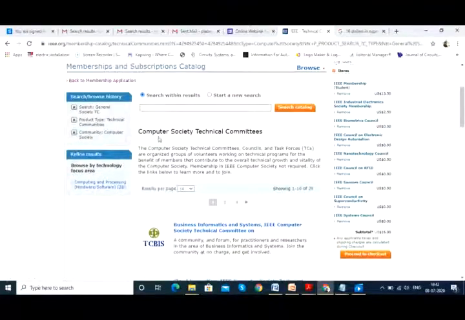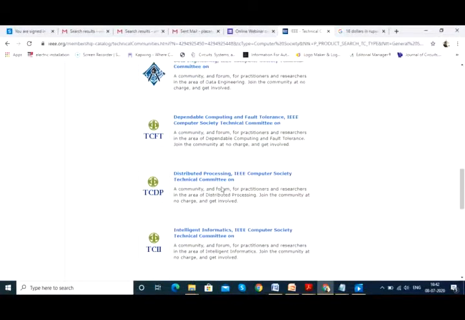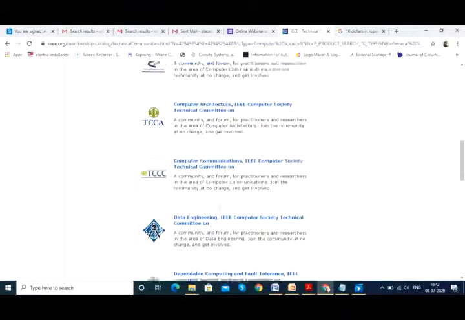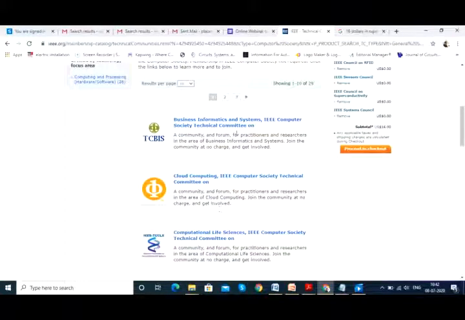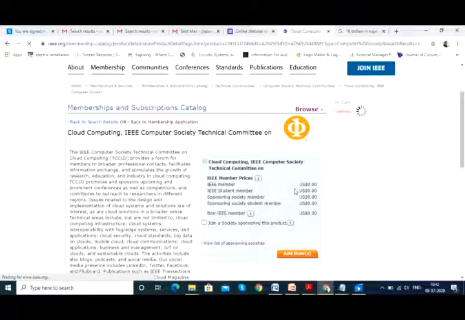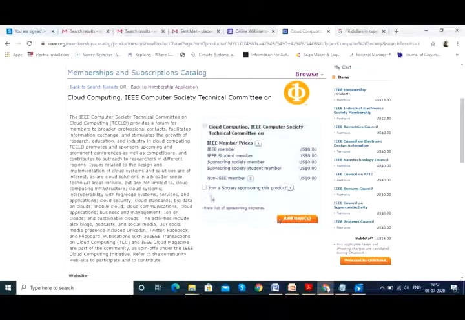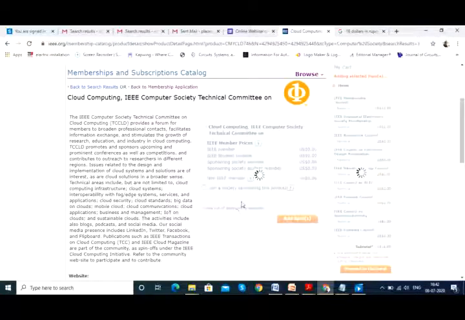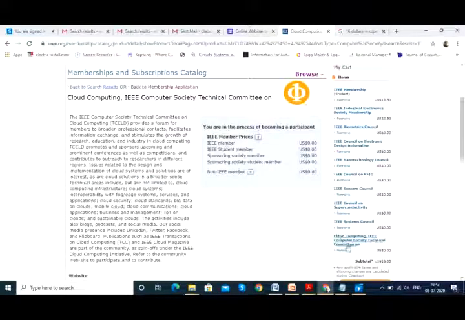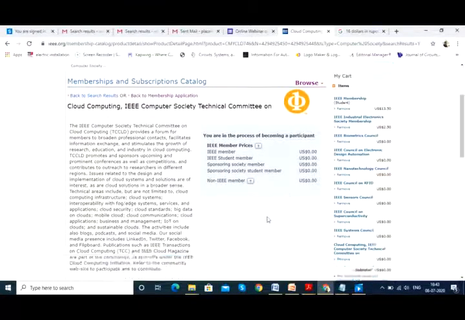So under Computer Society Technical Communities, you have all these things, and try to add one by one. Try to add cloud computing, that is IEEE Computer Society Technical Community on cloud computing. So even that is coming as free of cost. So that will be added. As you can see, the cloud computing committee has been added again for free of cost.